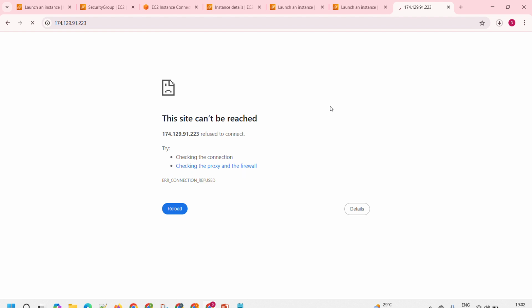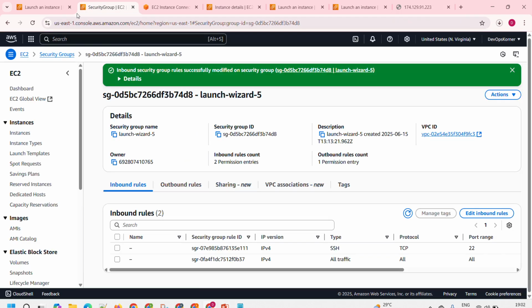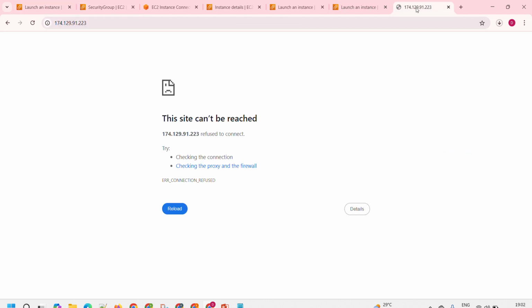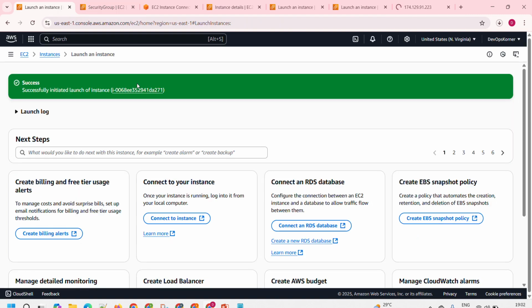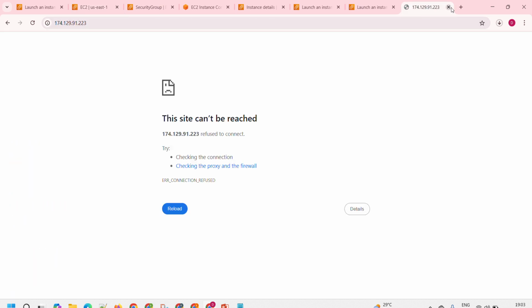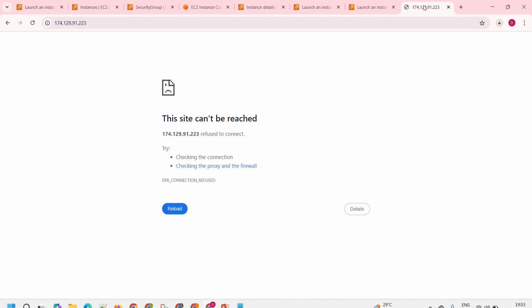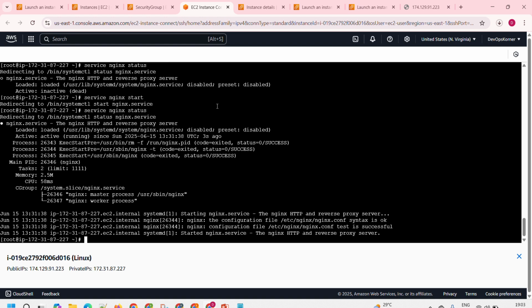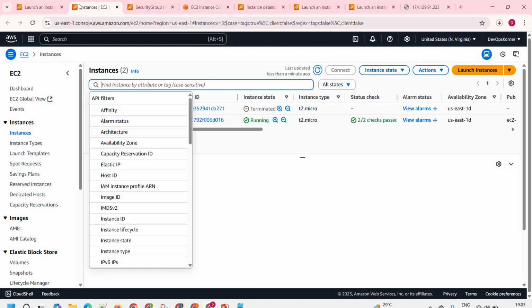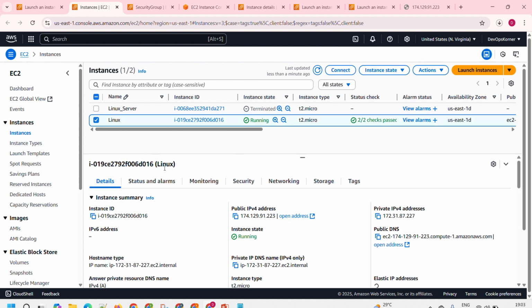If I refresh the page again, sorry, which IP have I copied? Public IP only, right? Yes, public IP only. Why is this not coming?